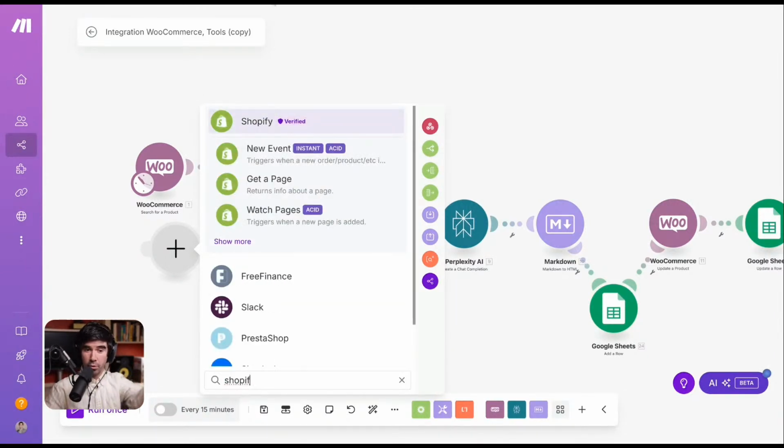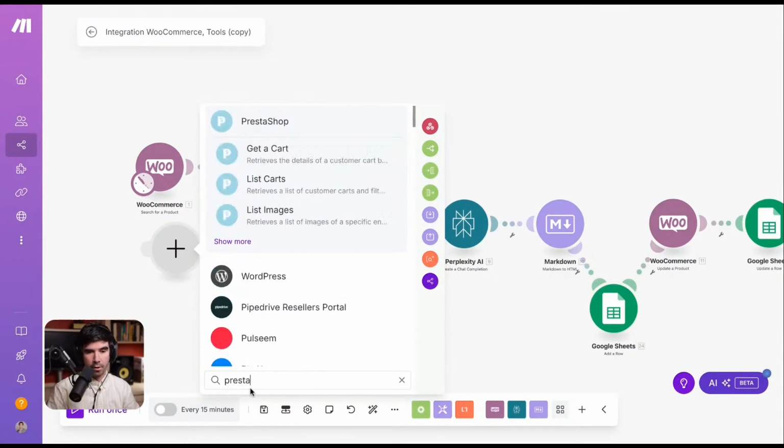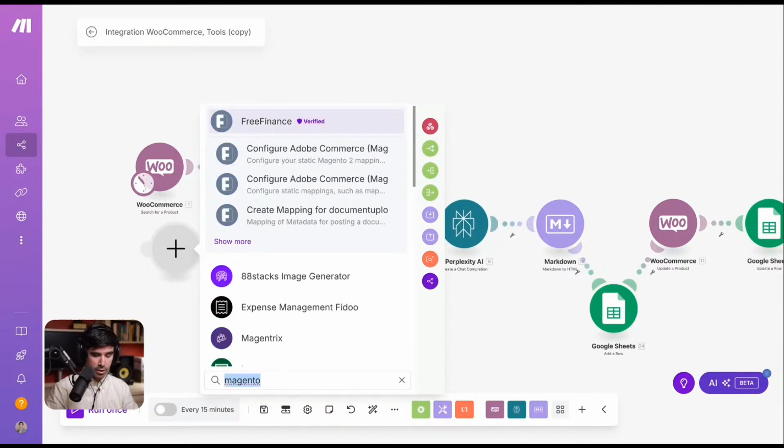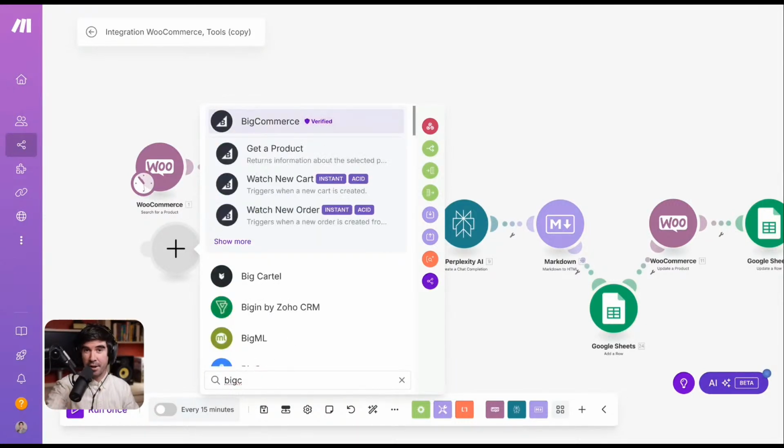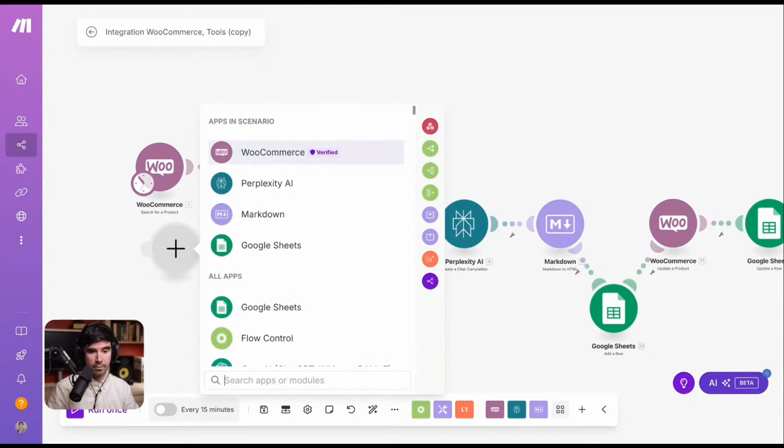So if you run a Shopify store, new event, get a page, watch pages, etc. You could do that. PrestaShop is there, right? You could do Magento. There's Magento. You could do BigCommerce. There's BigCommerce, right? And I didn't know, I'm just doing this right now. You could do WooCommerce, of course, which we've used. And then there's a bunch of other plugin stuff that works too.